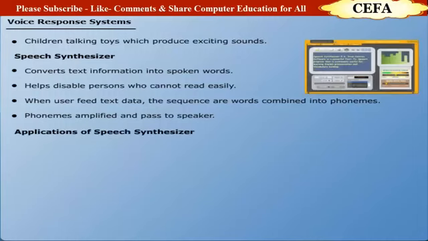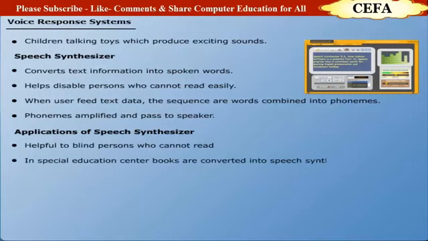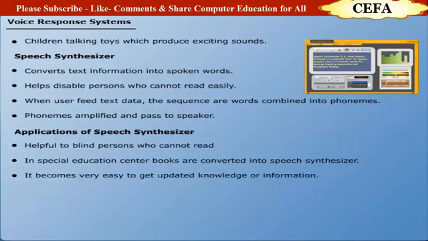Applications of speech synthesizer. Speech synthesizer is especially helpful for blind people who cannot read. In the special education sector, study material or a book is presented to the blind person using a speech synthesizer. In this way, it becomes very easy for the blind person to get updated knowledge or information.